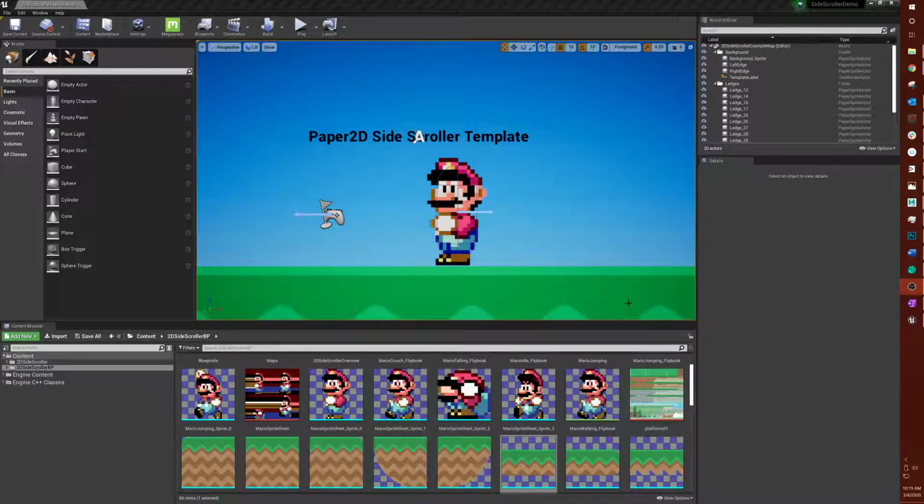Alright, so we have our sprites imported, we have our flipbooks created, and now we have to implement the functionality that's going to make this actually an interactive game. We have to go into what Unreal calls blueprints. Blueprints are the visual programming language that is built on top of the underlying C++ coding in Unreal.